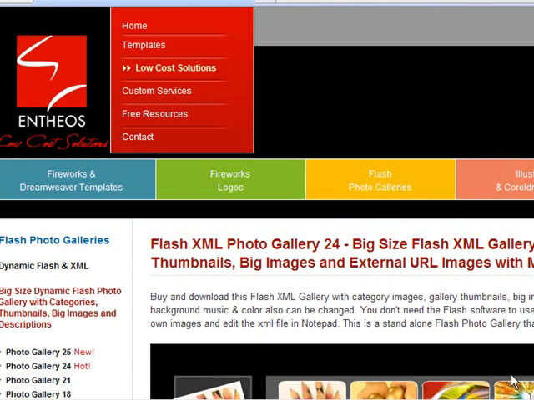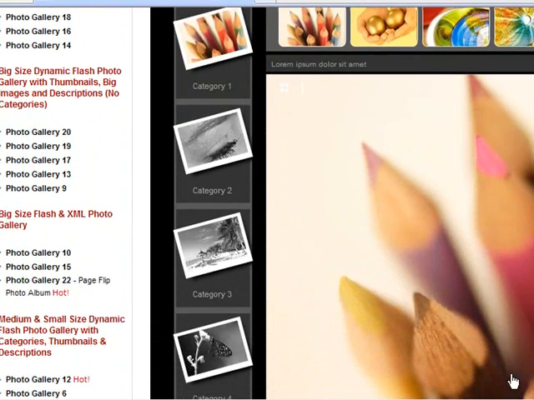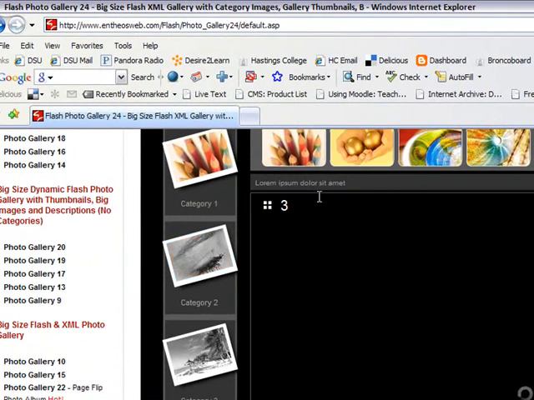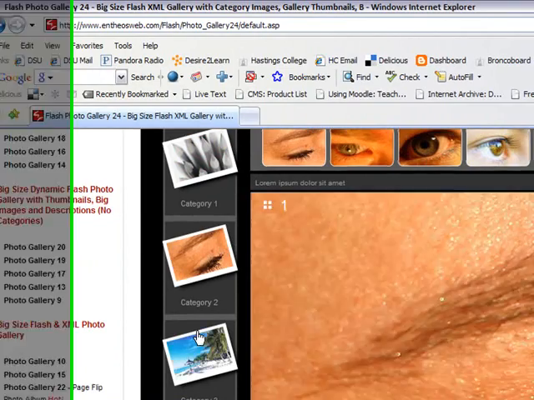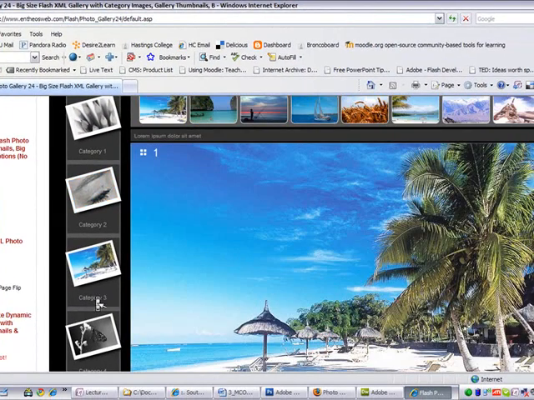So like you'll see, this one has music to it. You've got your categories, and then you can click on your different pictures, and then you can switch your categories. Okay, this one is not free, however. It does cost about $40.